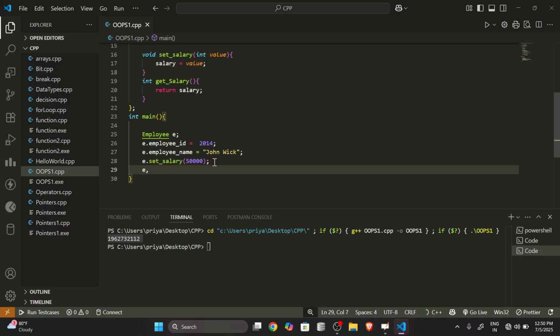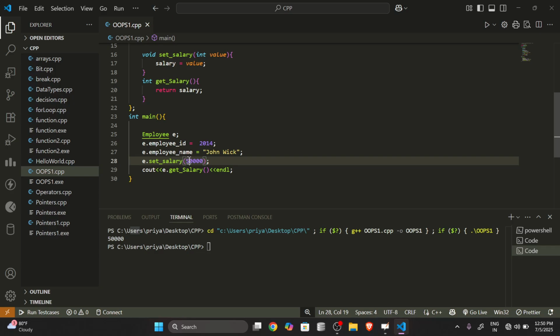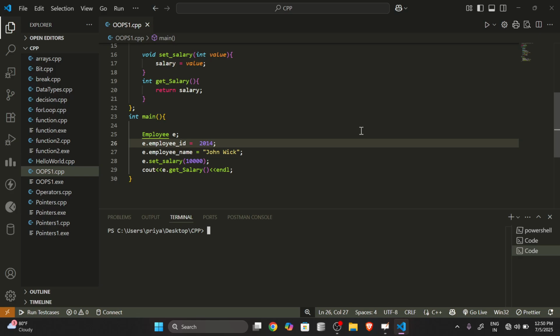Now if I try to get the salary, let's say I directly print it, e dot get salary, I'll get the salary as 50,000. Let's clear the terminal and run. Yes, I'm getting the salary as 50,000 because I've set the salary as 50,000. If I had set the salary as 10,000, I would receive 10,000 as the salary. So this is how the getter and setter functions work.